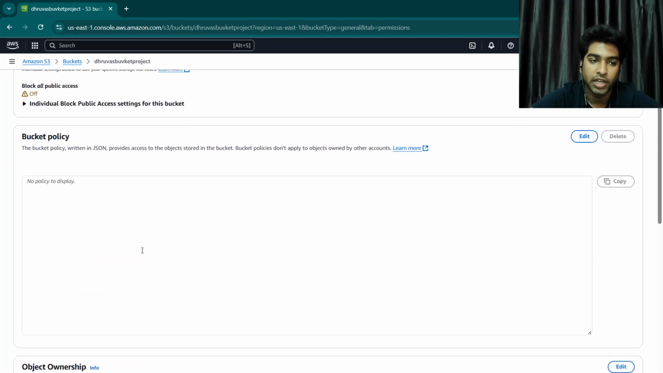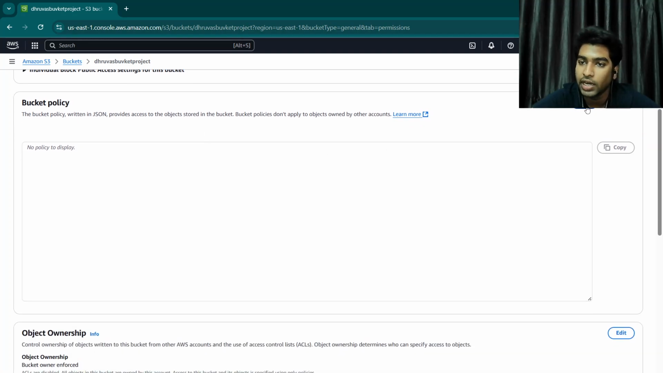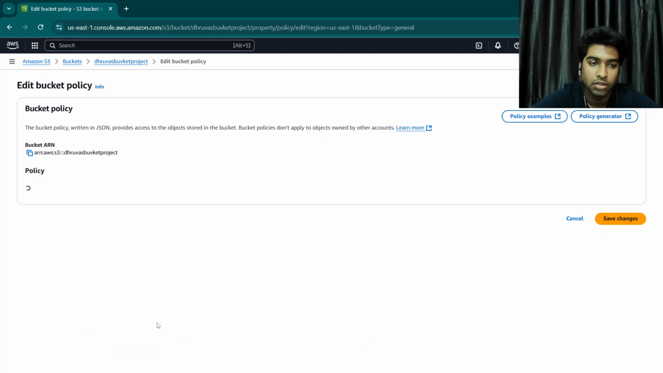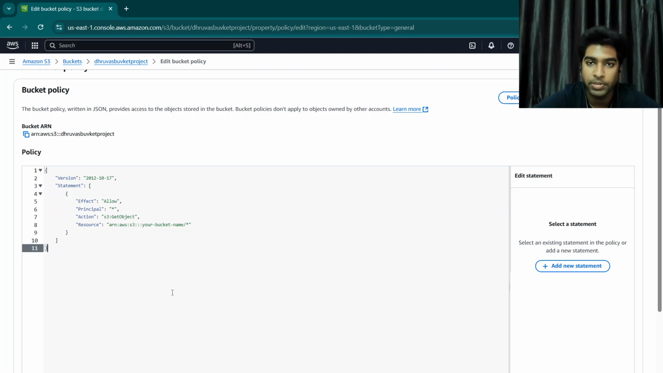So this is permission tab. In permissions tab, you will find bucket policy. You should click on edit. It will take some time. You should type this code here. I'll paste this code in the comment section or in the description. You can find it from there.